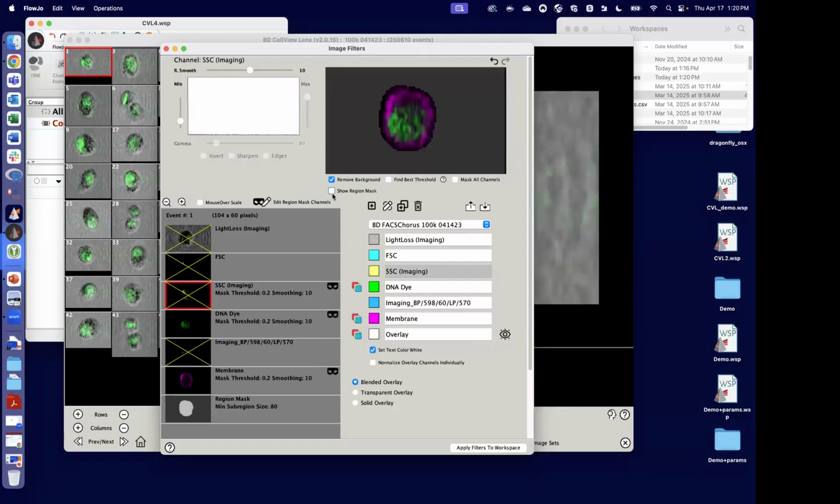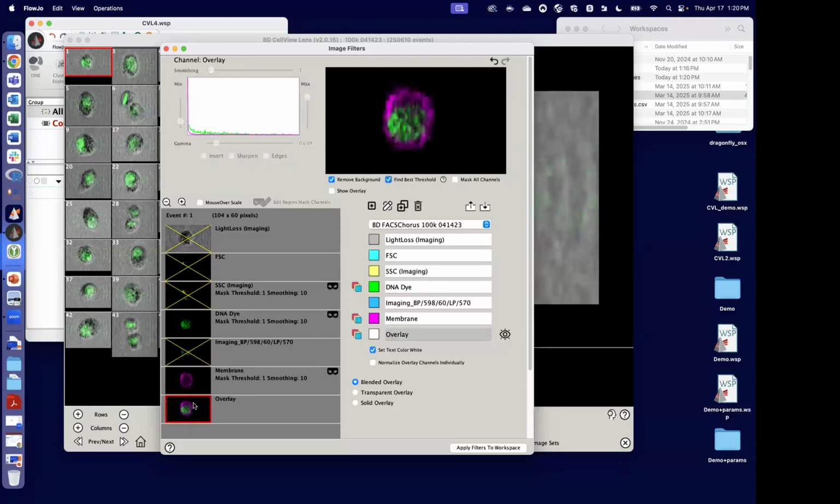Okay, maybe turn off the mask region. Okay, so you can adjust it. There's also a find best threshold where it'll go in and it'll try to automatically detect where the edge of the cells are. The last option up here, mask all channels.